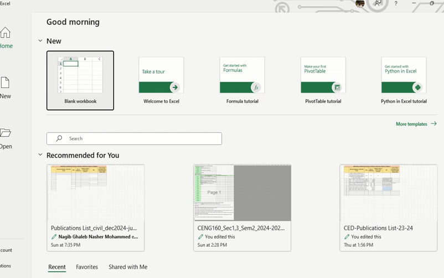Obviously if you are working on something new, you will start with the first option, which is a blank workbook. Then they have given some other options to us. These are basically tutorials and samples. For example, if you want a tutorial on how to use formulas in Excel, you can open this file and you can view other samples as well. The first one is a blank sheet, the other ones are samples. I haven't used them, but you can have a look at them.